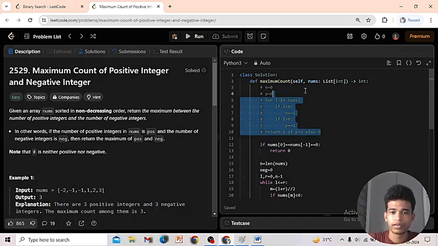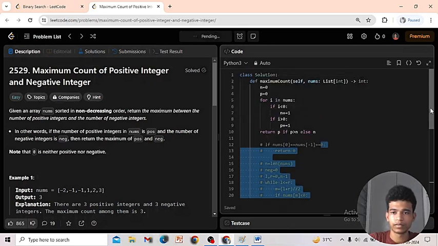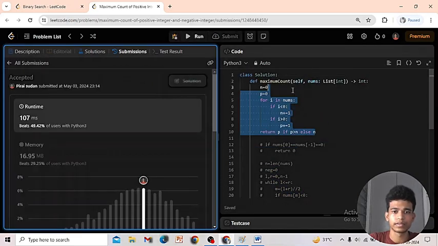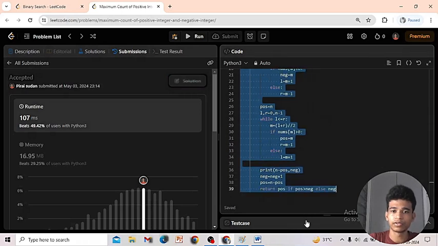That's all. Let me run this first. This is a linear time complexity. Let me submit it. Yes, it is submitted successfully. Now we can see the binary search approach.